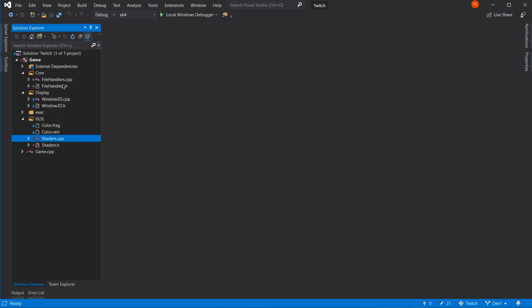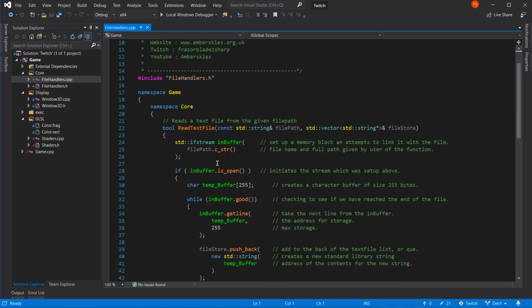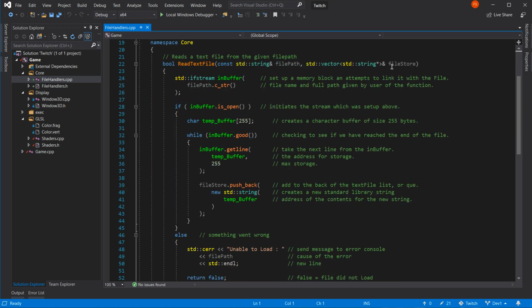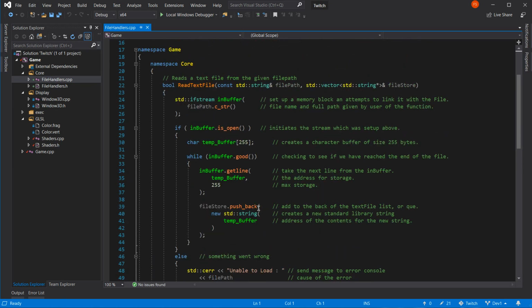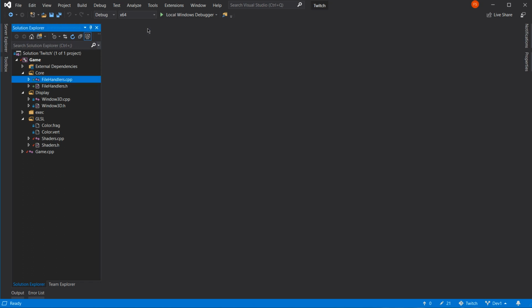And again, it's the same with your file handler. This owns nothing. It doesn't even own the file store, so it doesn't own that string. This is owned by whoever's using read text file. So we can just return true or false, and they can respond to it wherever they are. That's a lot better. Damn sight better programming than it was 24 hours ago anyway. 24 hours makes a big difference in my world.